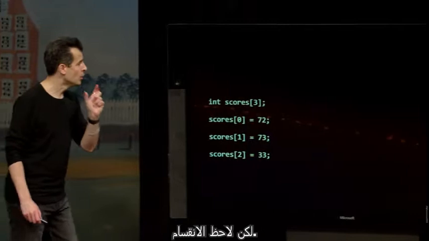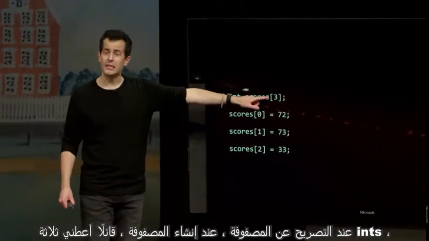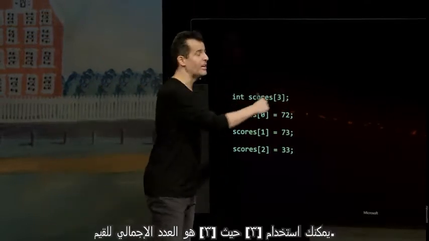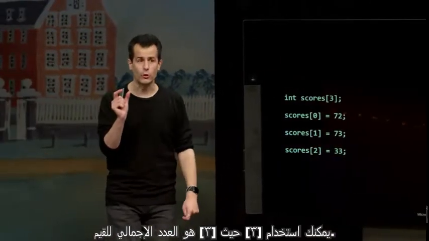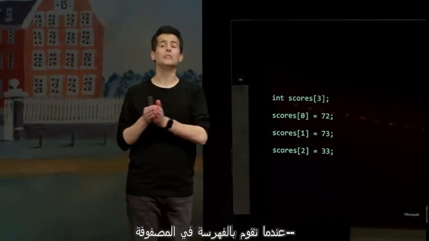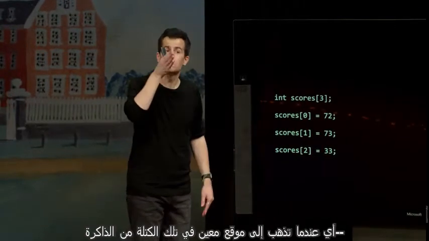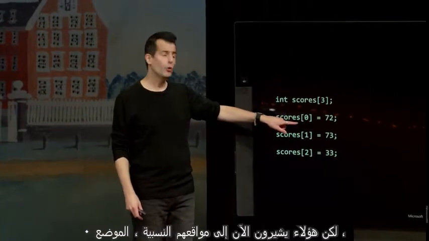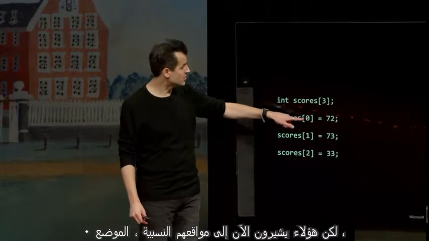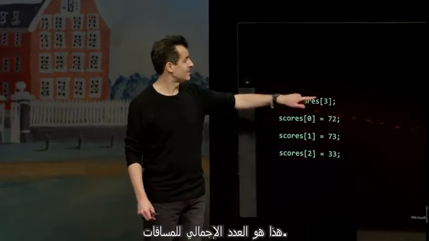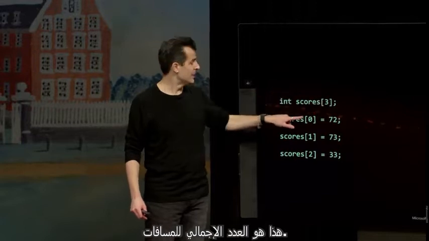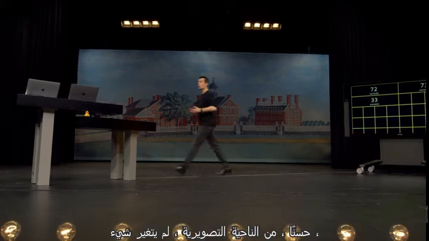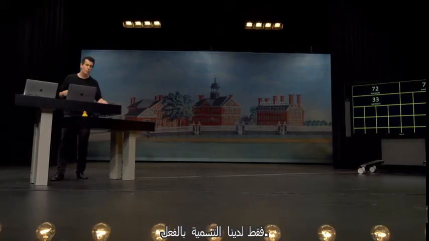But notice the dichotomy. When declaring the array, when creating the array, saying give me 3 ints, you use bracket 3, where bracket 3 is the total number of values. When you index into the array, that is when you go to a specific location in that chunk of memory, you similarly use numbers, but now those are referring to their relative positions. Position 0, position 1, position 2. This is the total number of spaces. This is the specific space, first, second, and third. All right, so pictorially, nothing has changed. Just our nomenclature really has.